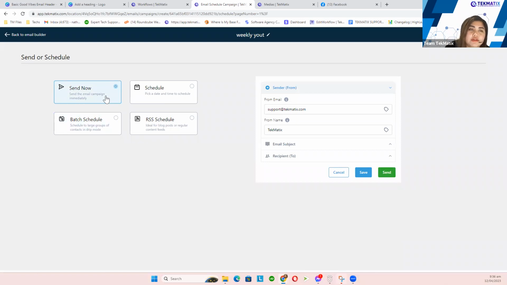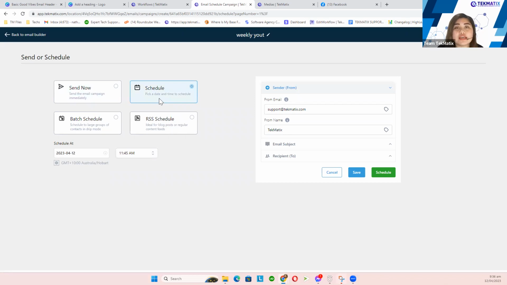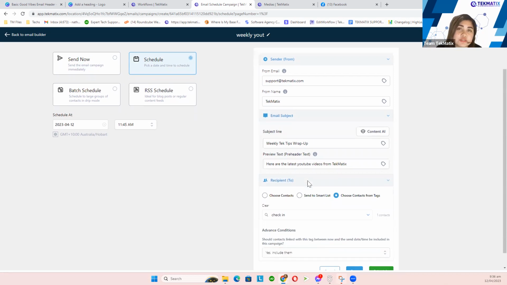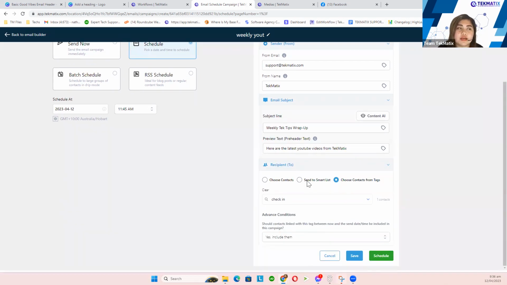When you put the email campaign as send now, the status will turn to maybe sent if you have a smaller contact list, or maybe sending if it's still in the process of sending. But if you want the status to be scheduled, you have to schedule it first. When scheduling an email campaign, you need to fill in all the necessary details on the right-hand side: the sender name, sender email, the subject, and most importantly, the recipient of the email. So that's what you're going to do.